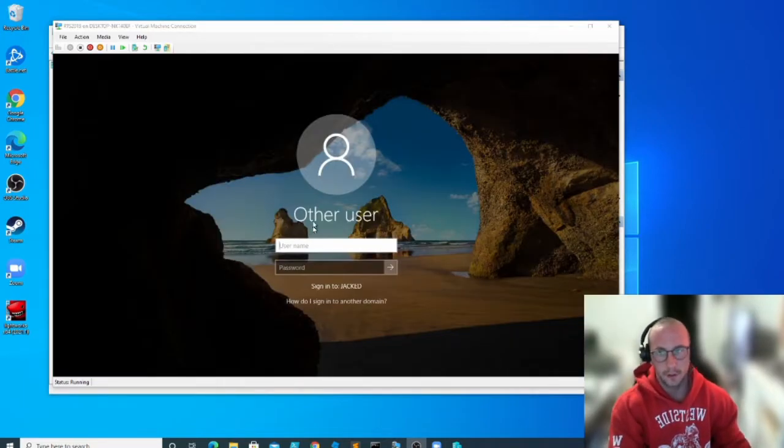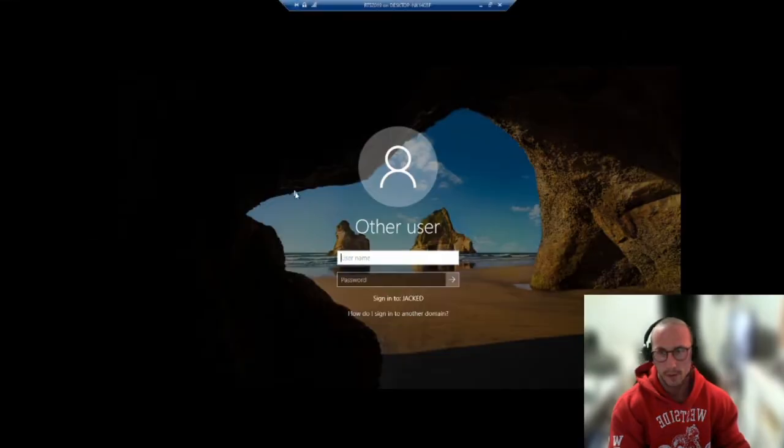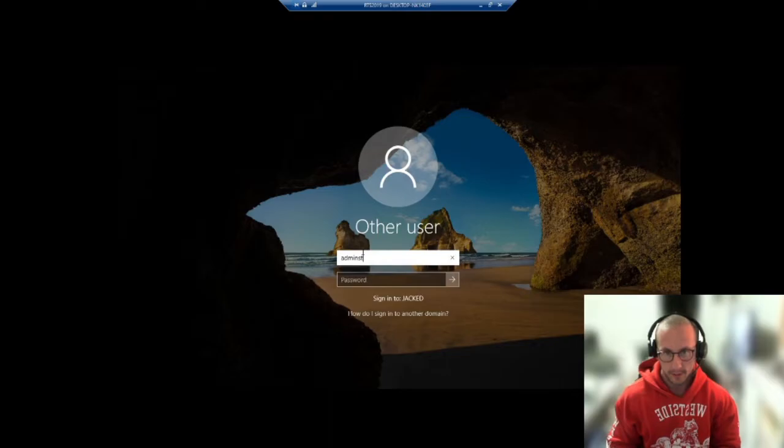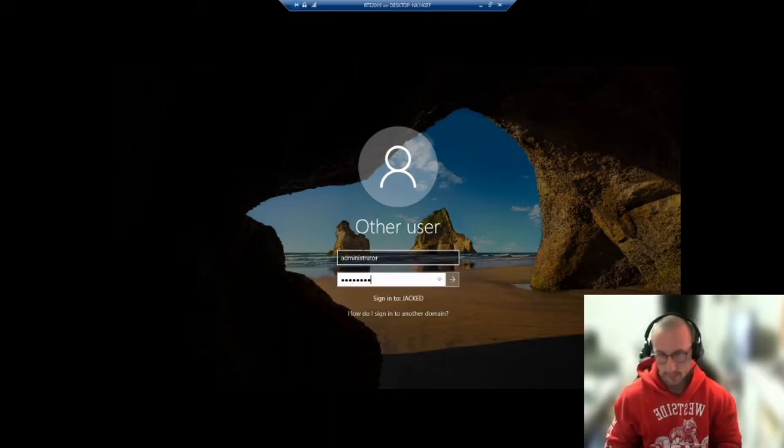All right, so the computer is booted back up now. So the server is up and we can actually see that it is signed into Jacked, which is our domain here. So let's go ahead and put in administrator and then put in our password here.